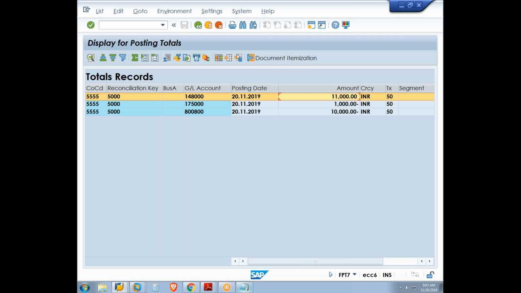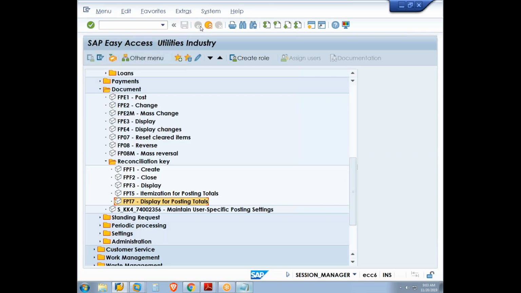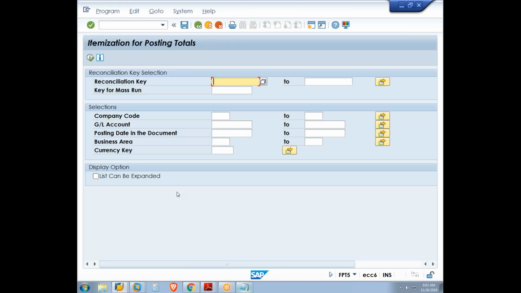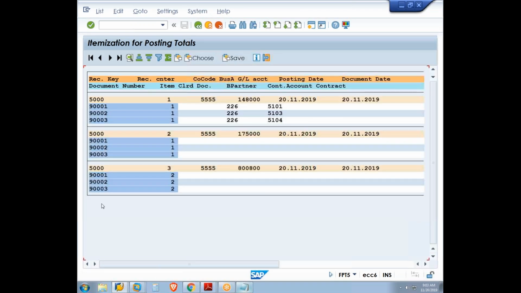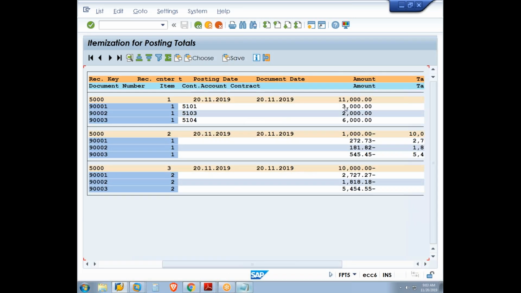This is a total record, but you can also see itemization, how that 11,000 has come, from which FICA document, and what value has been taken. So, itemization for posting total. If you select here, the reconciliation key is 5,000, and if you see the itemization, it will show the list of FICA documents that were closed. Now, 5,000 reconciliation key for the contract accounts 9001, 9002, 9003, GL account 1,48,000. For the individual contract accounts, the posting values are 3,000, 2,000, 6,000. These are the three values. It has summarized as 11,000 rupees.